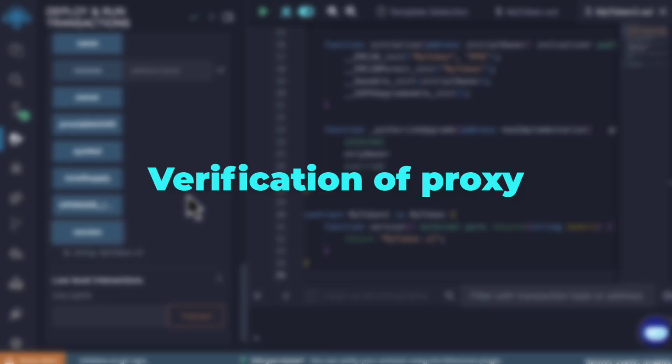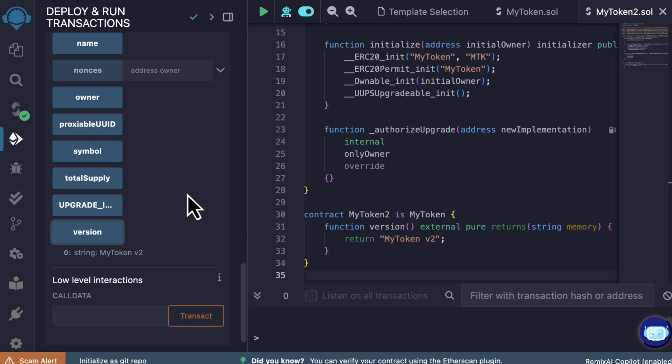As a side note, be aware that it's possible to verify proxy smart contracts with the verification plugin. Please refer to the video about contract verification. Now you know how to use upgradable smart contracts in Remixd.